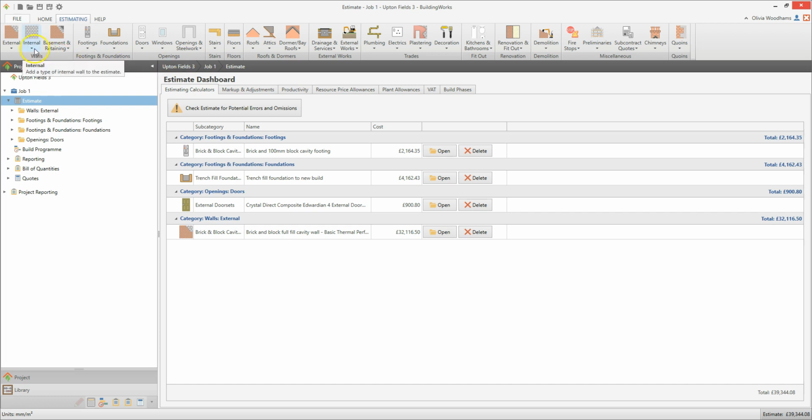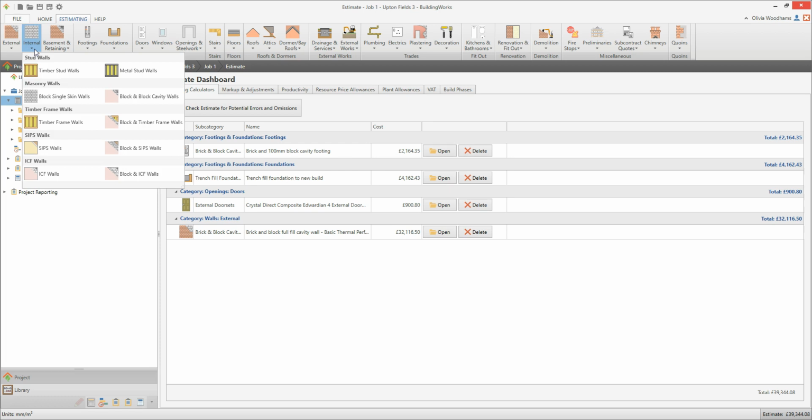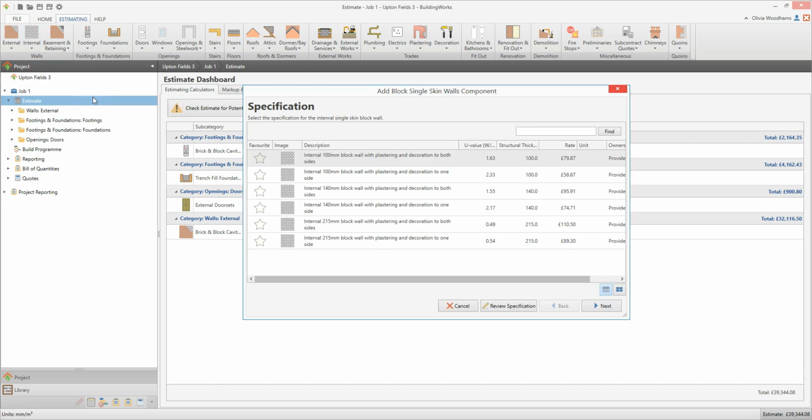Click the Internal Walls button. Select a wall type from the drop-down menu. I'm going to select Block Single Skin Walls. The Wall Component Builder pops up. From here you can choose the specification and configuration of your internal wall and enter its dimensions.